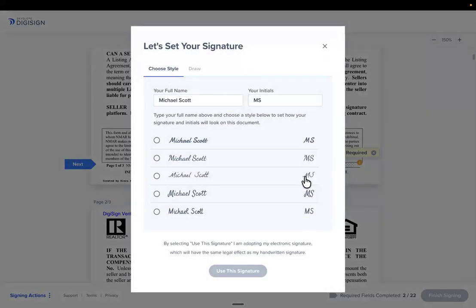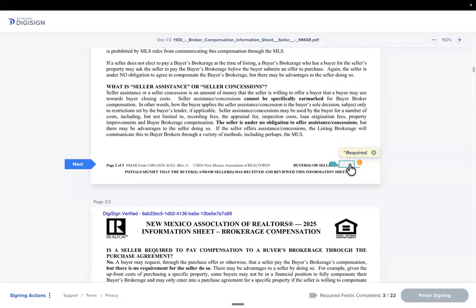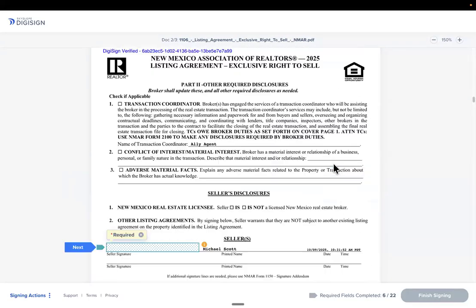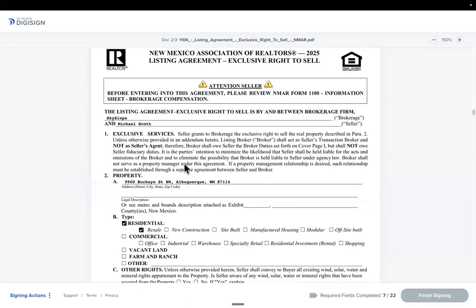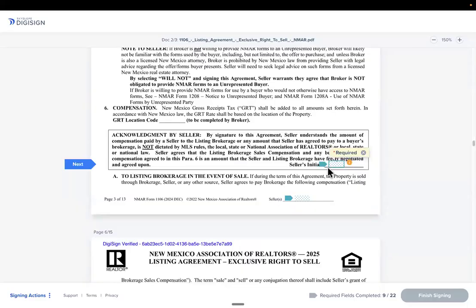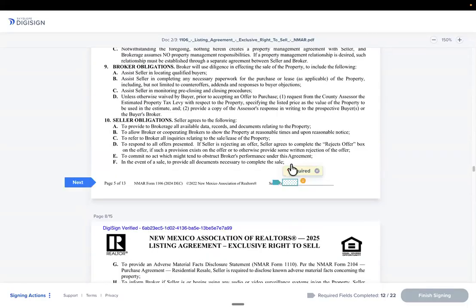Now, this will allow me to change my signing style, or I can also choose to draw, whatever my preference. And it will immediately jump me right on over to that next required field. Now, I know that this listing agreement has quite a few initials on it, so we'll move right on through. If you would like, you can actually keep an eye on the bottom right of my screen. I have a little counter that'll show our progress.